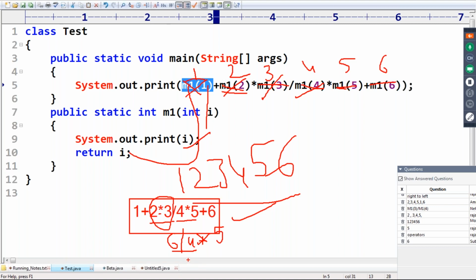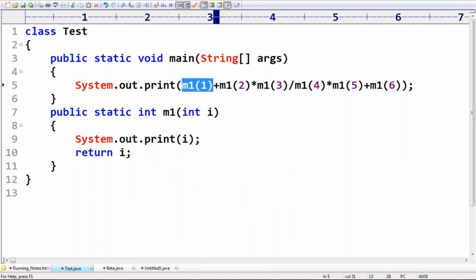Anyone, can you please tell what its value is? Integer division, 6 by 4. Its value is 1. Then 1 into 5, its value is 5. So the total result will become 1 plus 5 plus 6. Any doubt, friends? Are you in a position to understand, right?